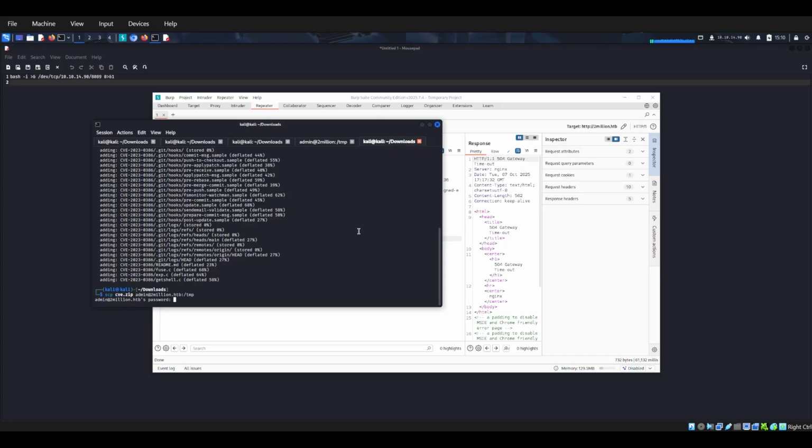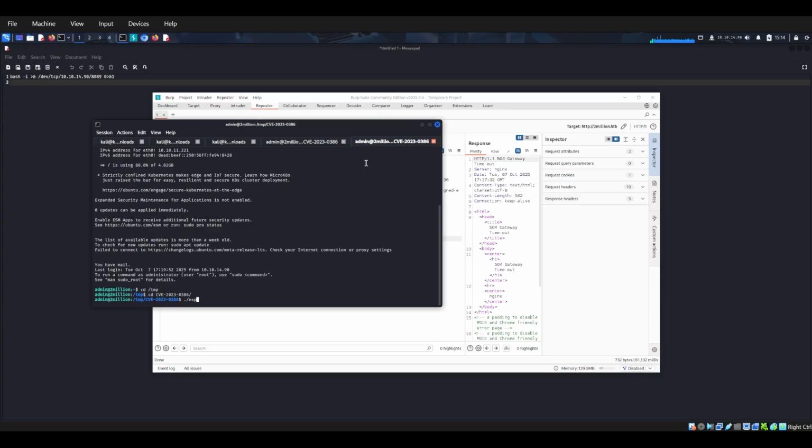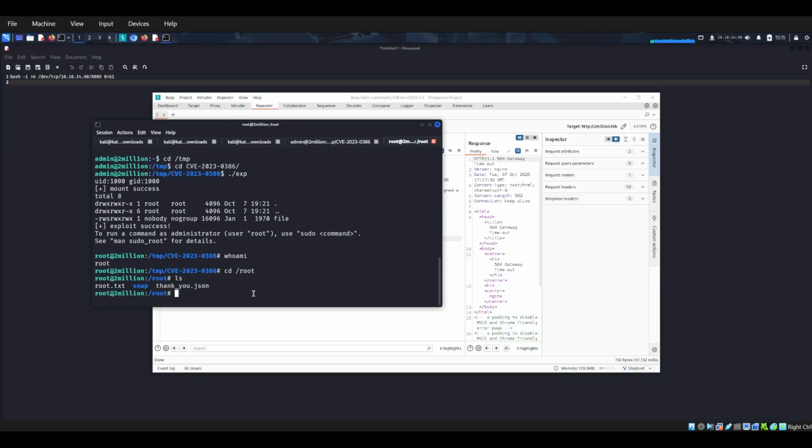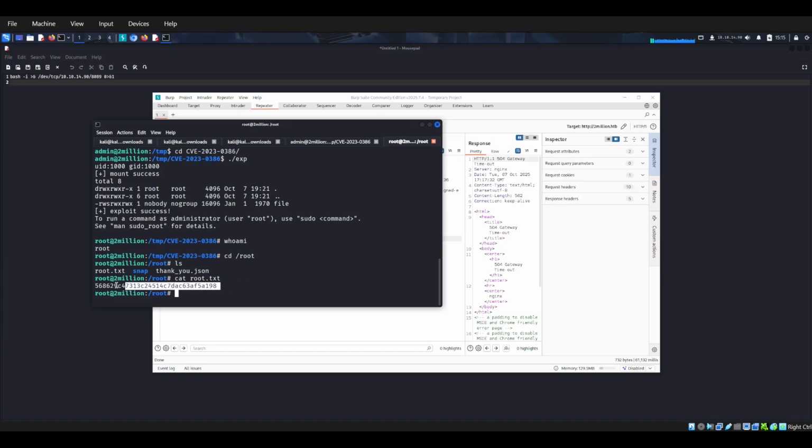Then we can upload it to the system. Now we can run the exploit. And now we have the root flag. There is another message within the root directory, which is a thankyou.json.